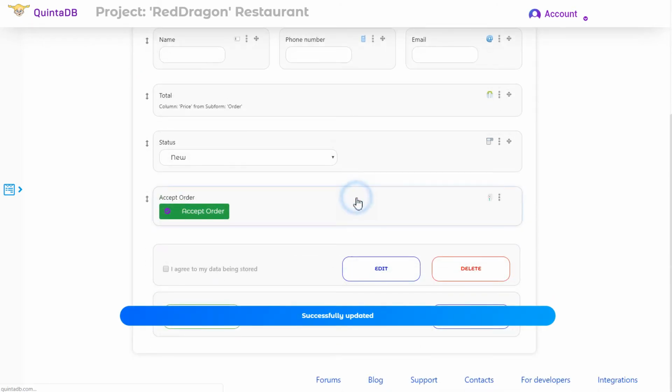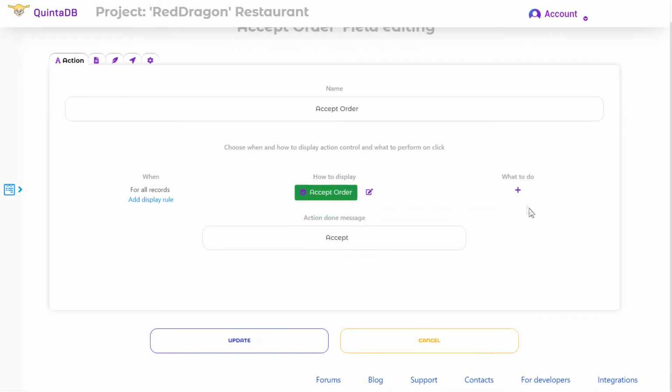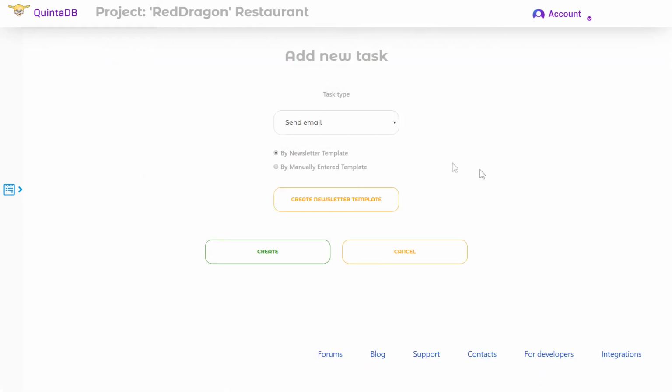Let's go back to the Field Editing page. Click on the plus icon under the What to Do item. You will be taken to the Add New Task page. Currently, there are 3 task types available: Update record, Send email, Send SMS. Let's start with Record Update.